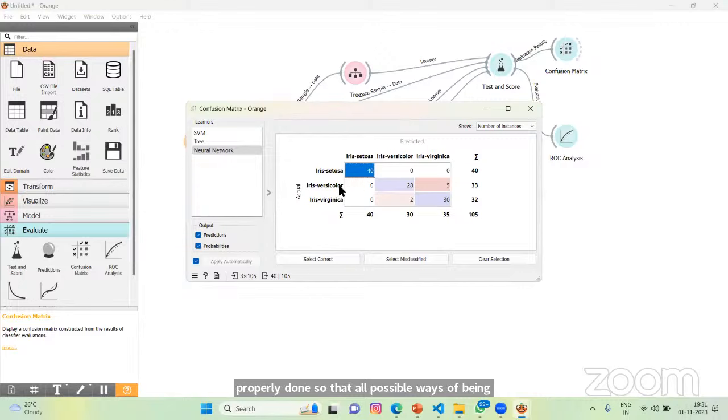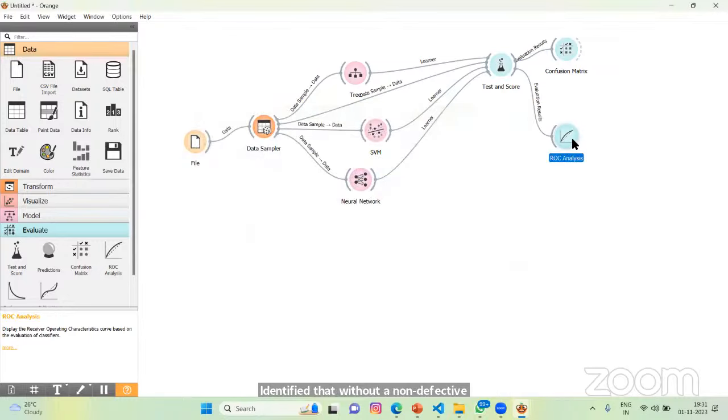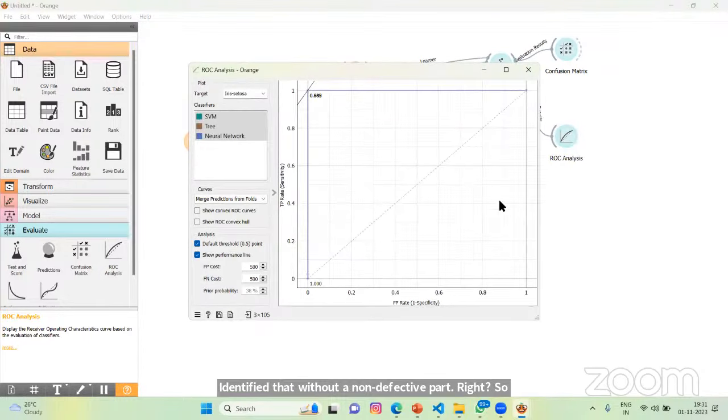When you look at the versicolor, it means that we are lagging with some of the defects, which need to be identified more clearly, to be correctly identified against the non-defective one, right? So these are the various algorithms, and this gives you an ROC curve.